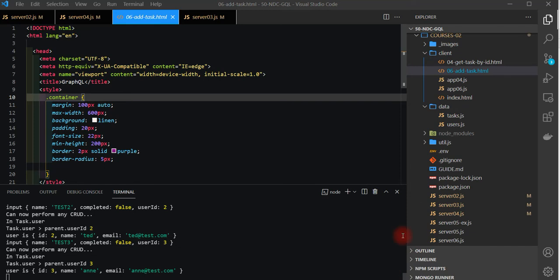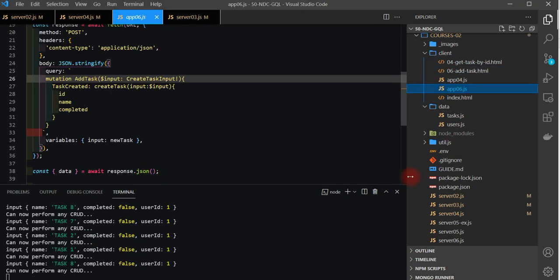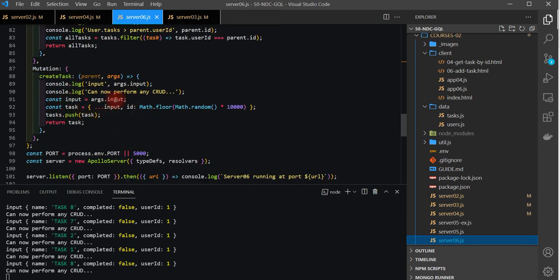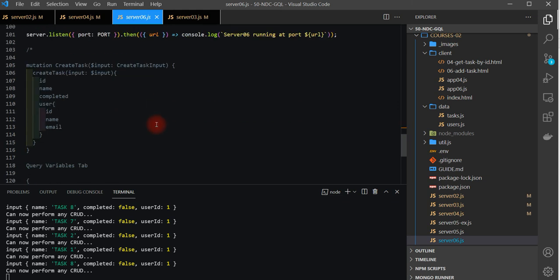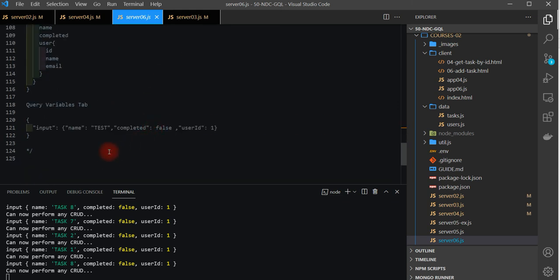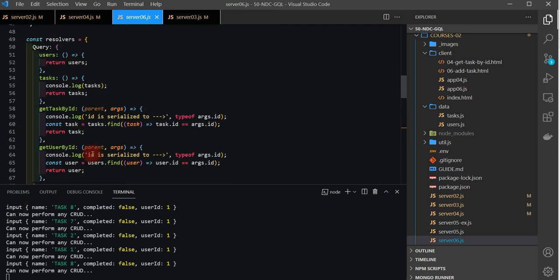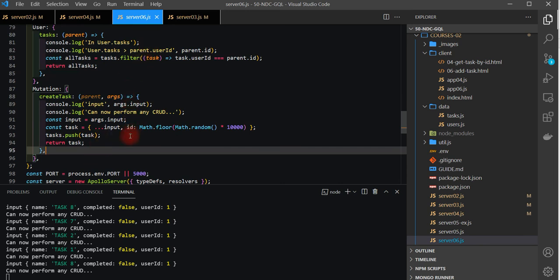So if we look at the code for that, when we come into server 06, when we're creating our mutation down here, we're inputting the ID as a random number between 0 and like 10,000, and the name pushing onto the task. Create task is input ID, the input variables that we pass in, and we can see down here task name 7, task name 2. How is that being formed? That is task 8, name task 8. Args.